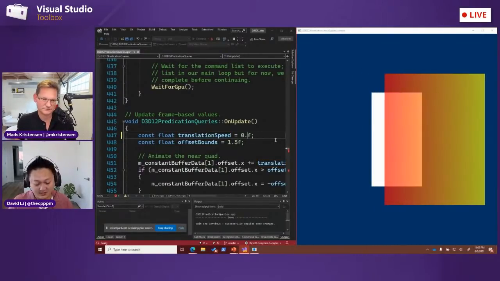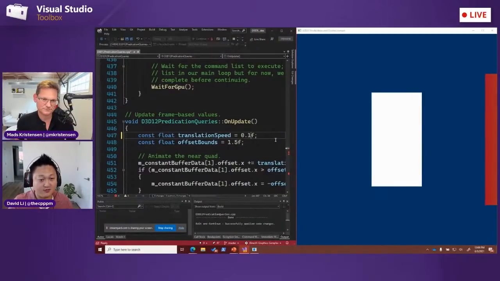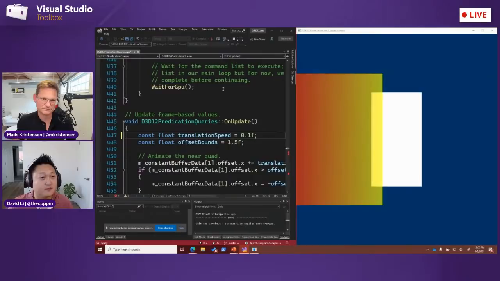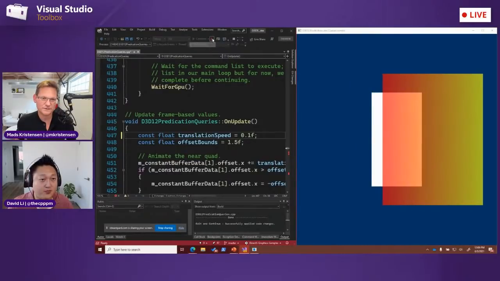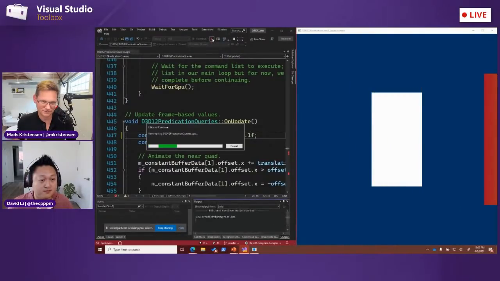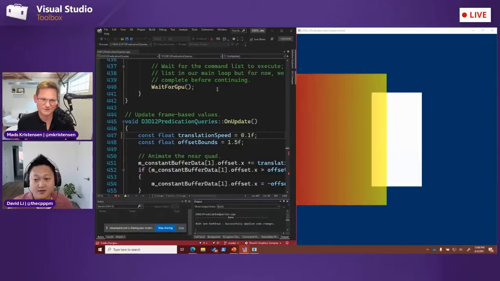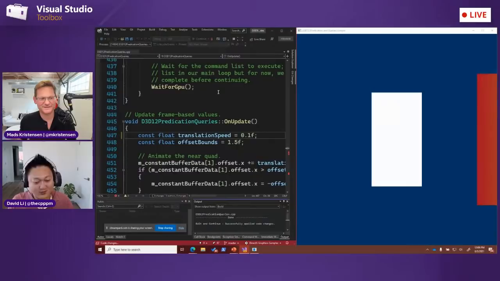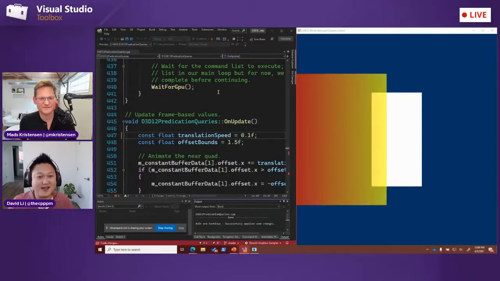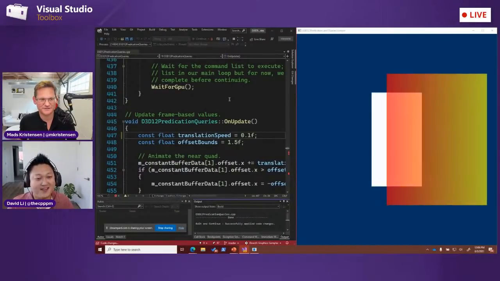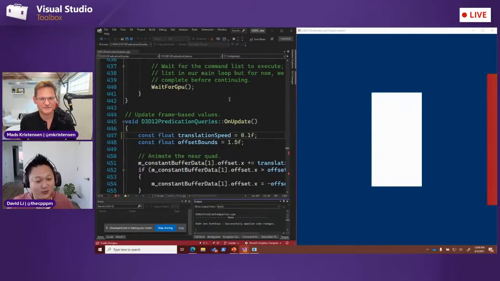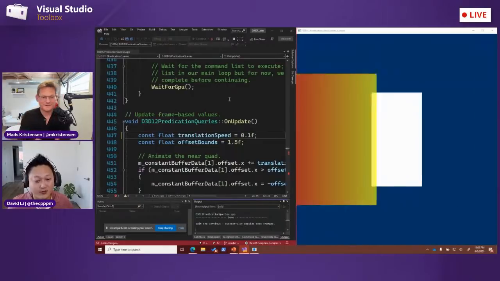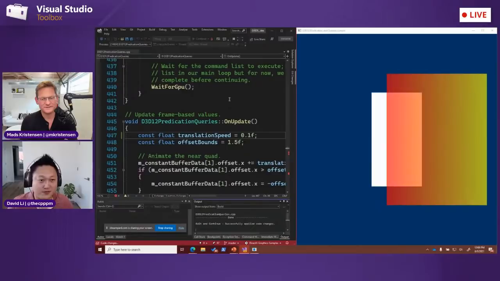So if I change this into a .1 and go up here and press the Hot Reload button, you can see immediately the box goes across faster and faster. And this is one of the cool things that Hot Reload can help you do.